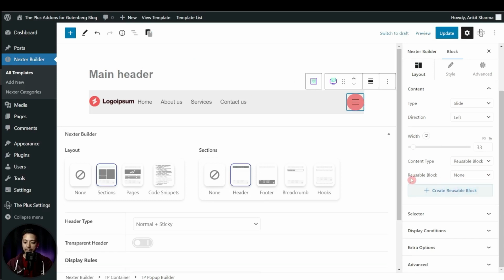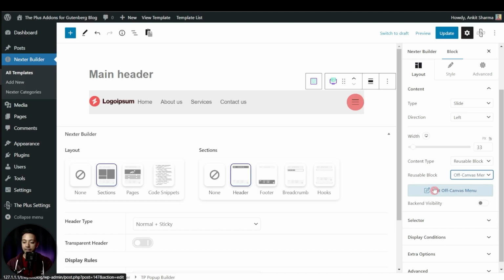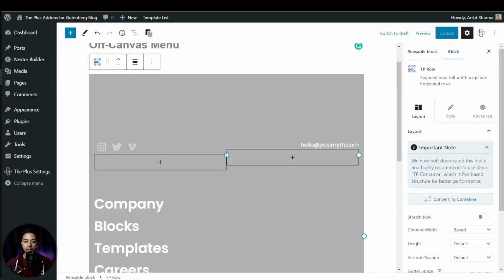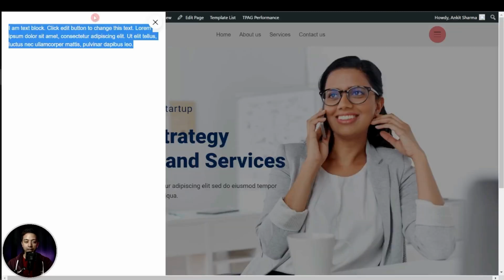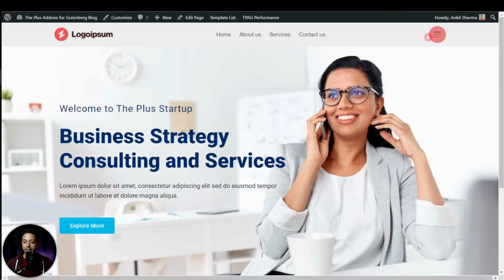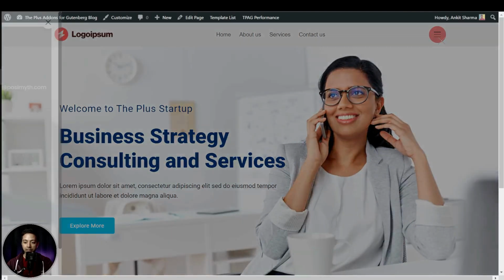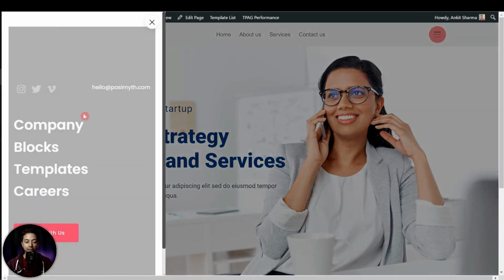And now if we come back here in our reusable block list, here we can see the newly created off canvas menu. So let's click on this and let's update this from here. And now let's refresh the front end one more time. Alright, let's click on this toggle icon. And now we can see our reusable block content added here. But right now it's not looking very good. So let's go back in our backend and do some styling for this one.